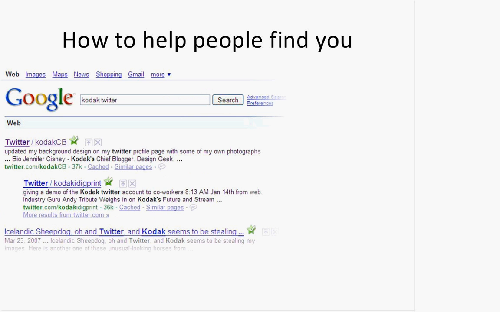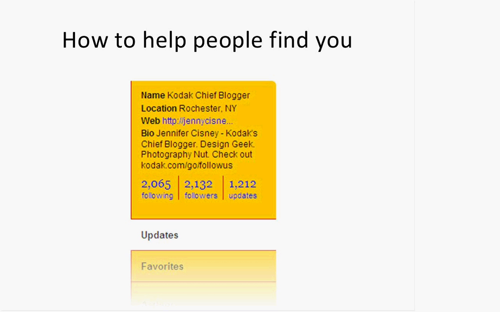Let's just look closely at what she did right that made this work. In the name field, she's got the name of her company, not her name. In the bio field, she's got her name. And that bio field gives you 160 characters, so it's a great place to do a little description, and she does a really nice job here.